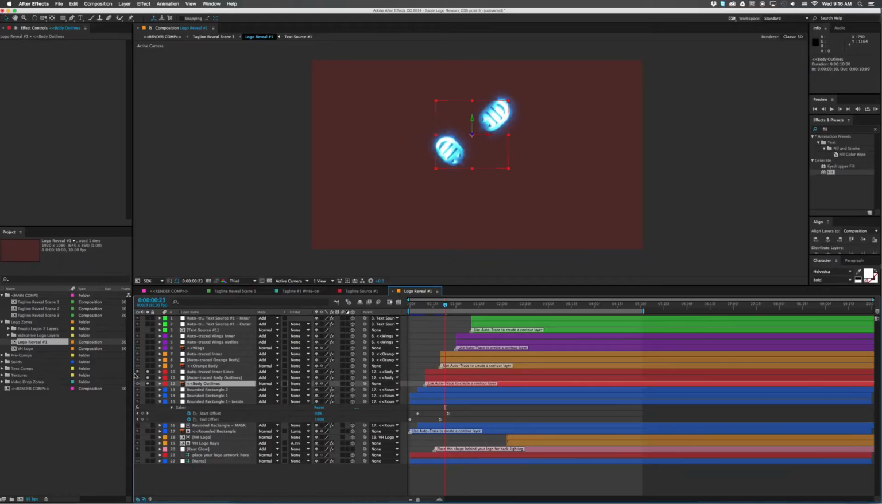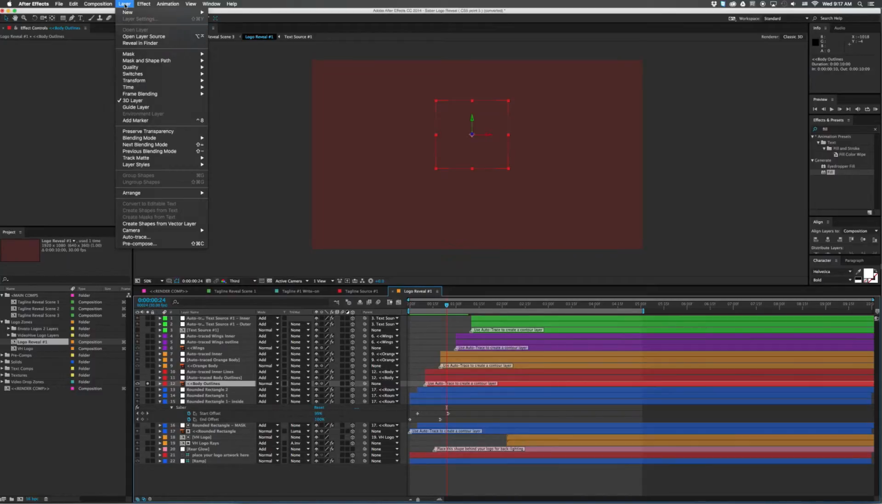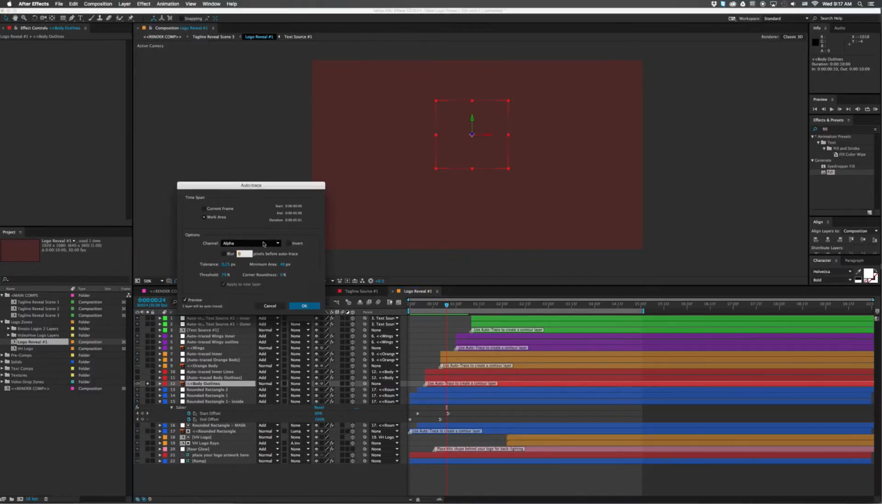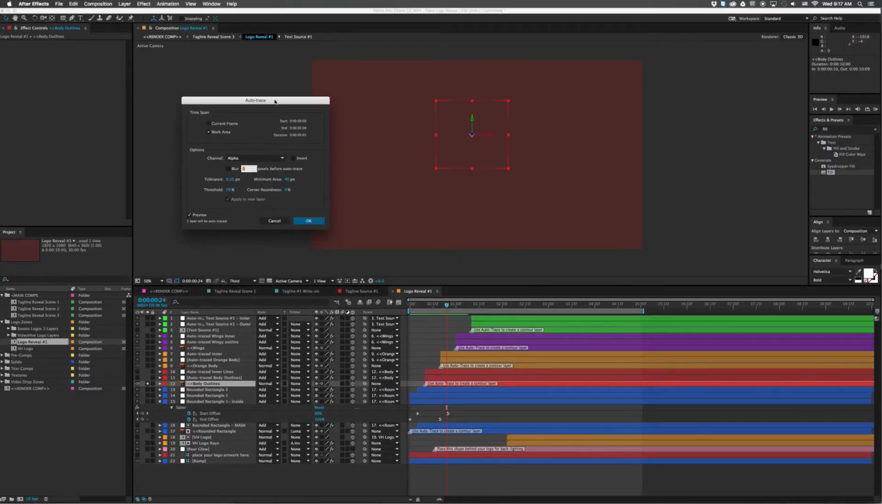So I'm going to do that. Select your layer, in this case I'll choose body outlines, which is the bees' bodies, go up to the layer menu and come down to auto trace. When we were doing the tagline text reveals earlier, we did a work area so that the auto trace would go down the timeline and auto trace frame after frame because the text was moving. But in this case, the body outlines layer isn't actually moving at all.